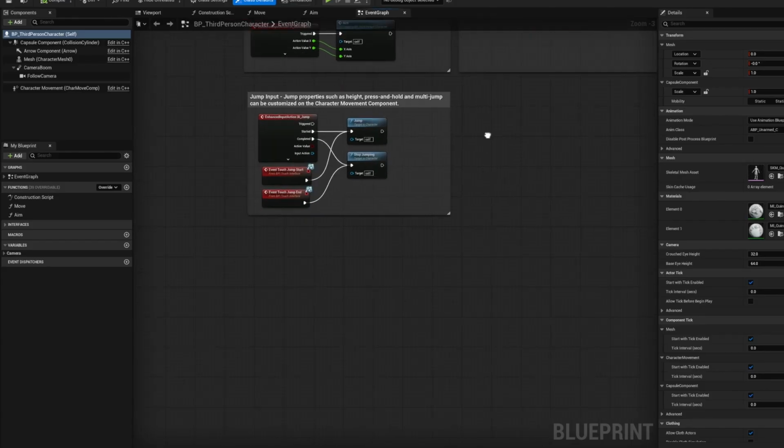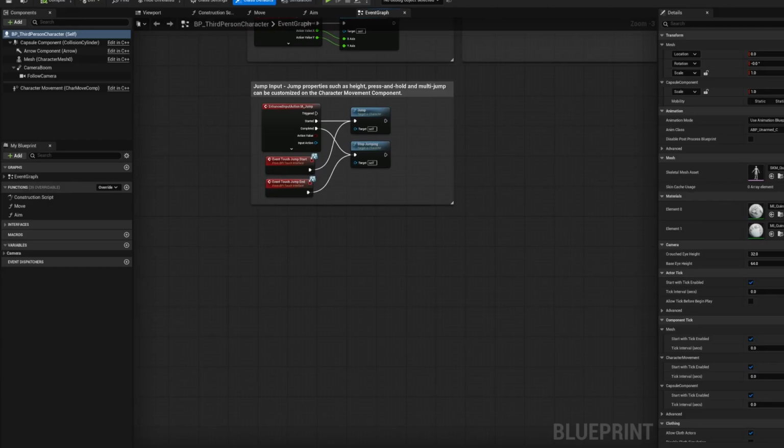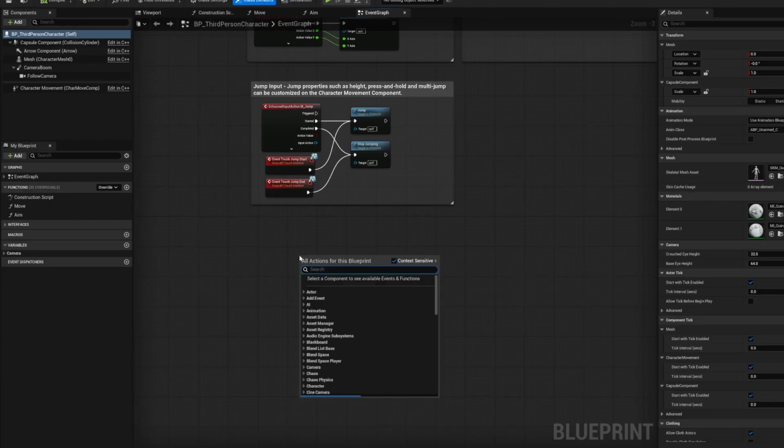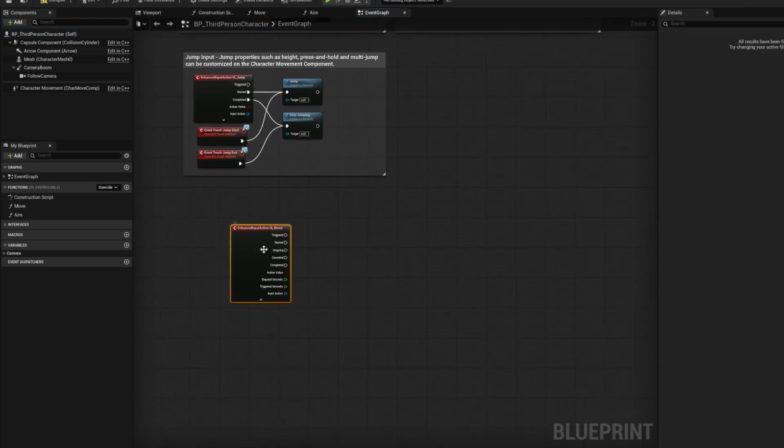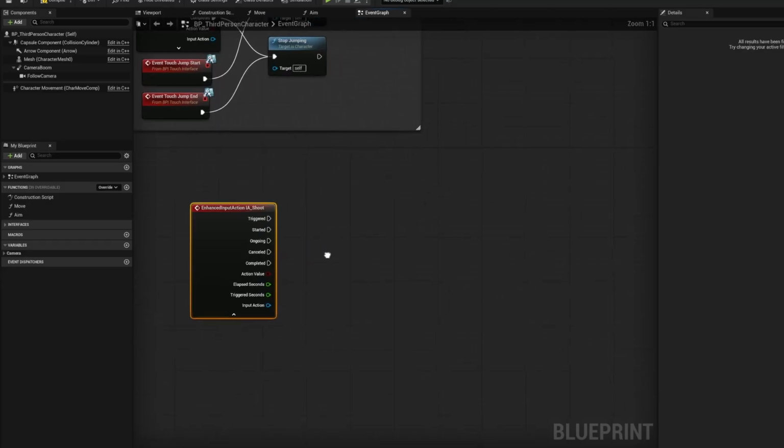But we have this input action that we can now call here in our third person graph. So we can say here, IA shoot. We can go and get this. We can see whenever it's triggered or whenever it's started or canceled. With this, I think we want it to be on started. So on started, what we're going to do is our logic.